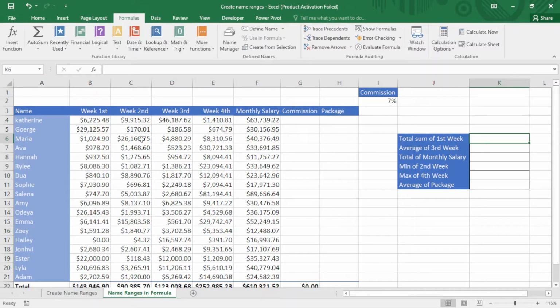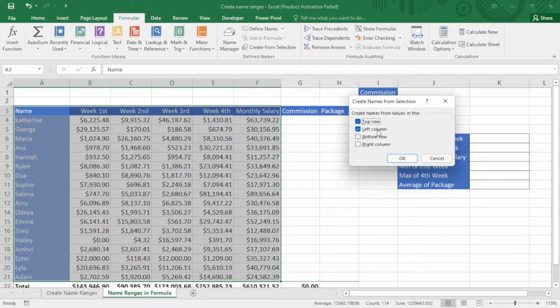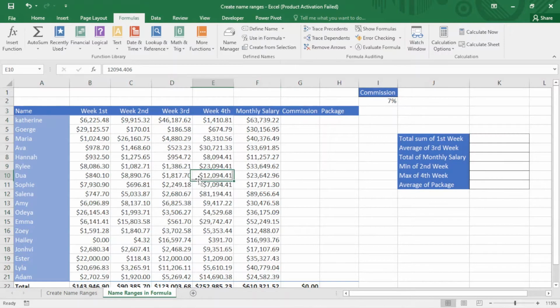Today our topic is about name ranges and how we can apply formulas, and what the benefits of name ranges are. So first of all, I want to apply name ranges. It's pretty easy. I just select all of these and I come here and create from selection. I just select the top row and okay. Yep.